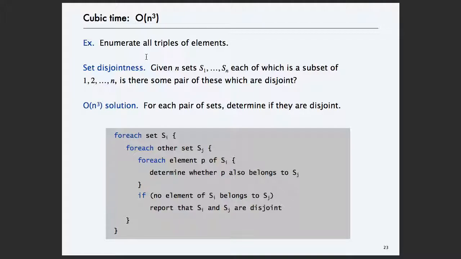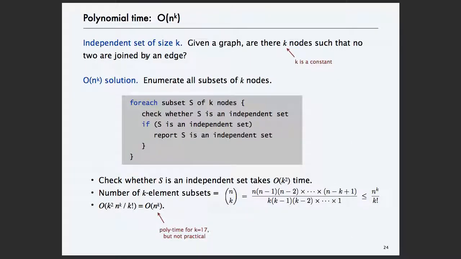Cubic time, enumerate all triples, right? Polynomial time, other kinds of polynomial time, right? Of course, linear, n squared, n cubed are polynomial.